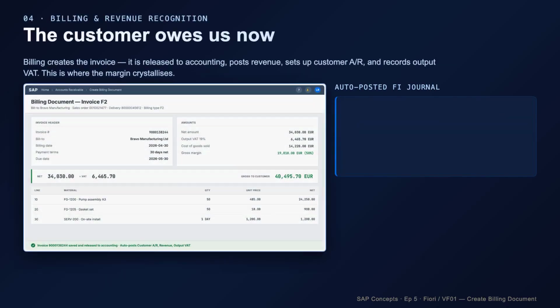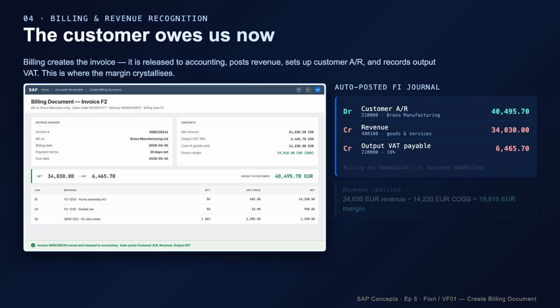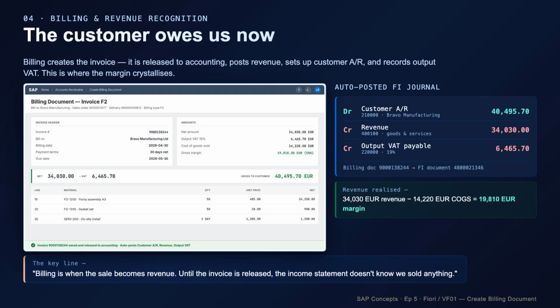Step 3. Billing. This is where the sale becomes revenue. The billing document gets created from the delivery, typically as a batch job overnight or on demand. Once released to accounting, FI auto-posts 3 lines. Debit customer AR. The customer now owes us, usually the gross amount, including tax. Credit revenue, the net of goods and services sold. Credit output VAT, the tax we collected on behalf of the state.